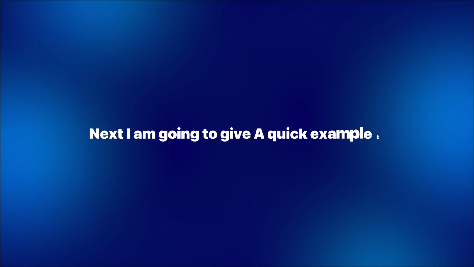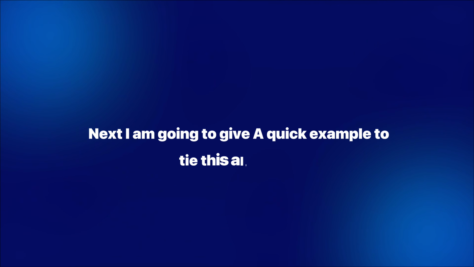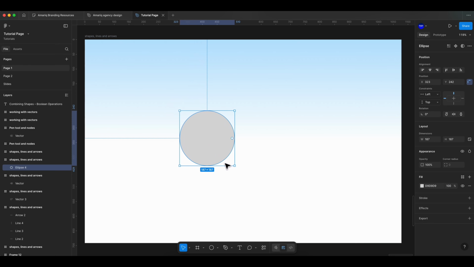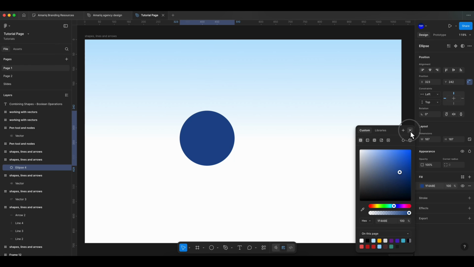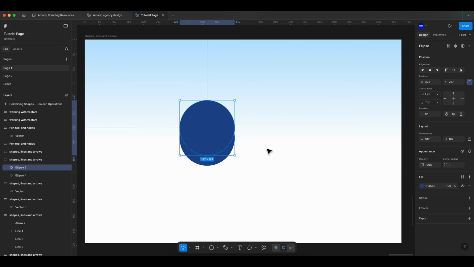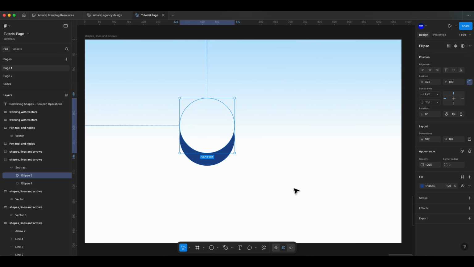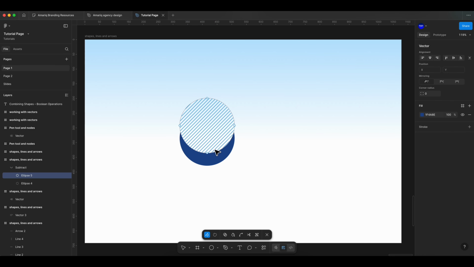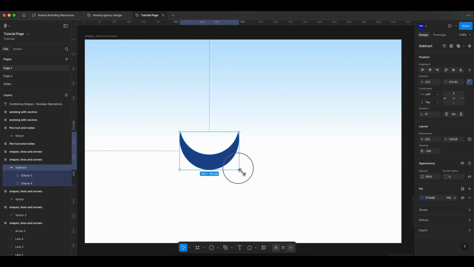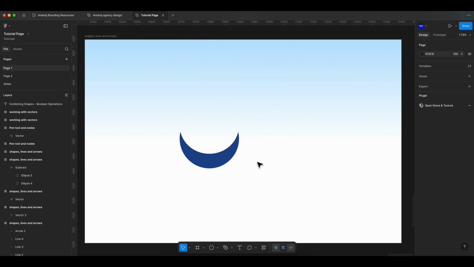Next, I'm going to give a quick example to tie this all together. Let's make a simple icon. Create a circle, give it a color. Duplicate it by pressing Option and drag. Place the second one on top and use subtract to cut out the shape. Now take the pen tool and draw a small curved line inside it. In just a few steps, you made a custom moon icon, clean and scalable. This is the real power of shapes and vectors.